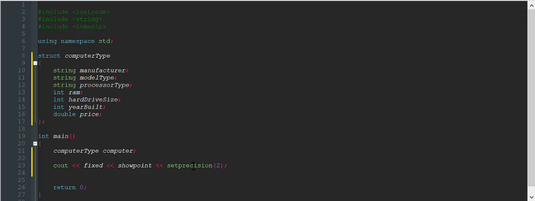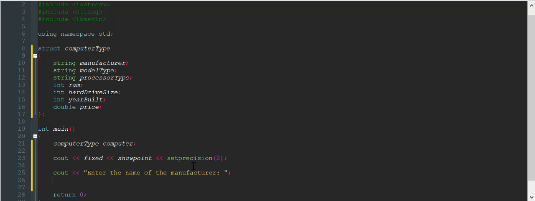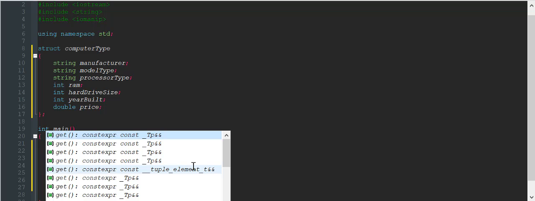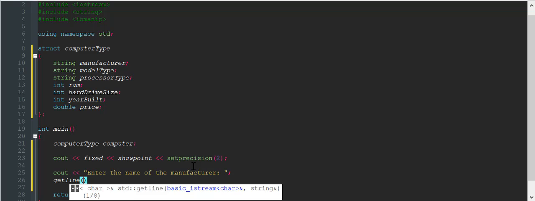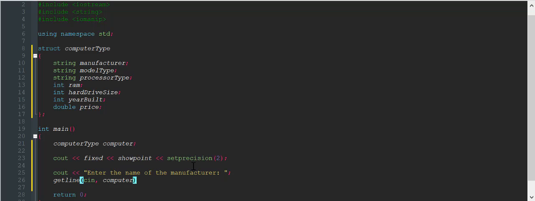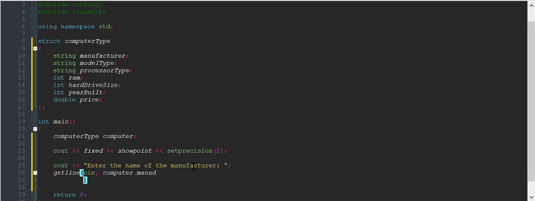So now what you want to do here is write in cout, enter the name of the manufacturer, and then you can write in getline, cin, comma, computer dot manufacturer.